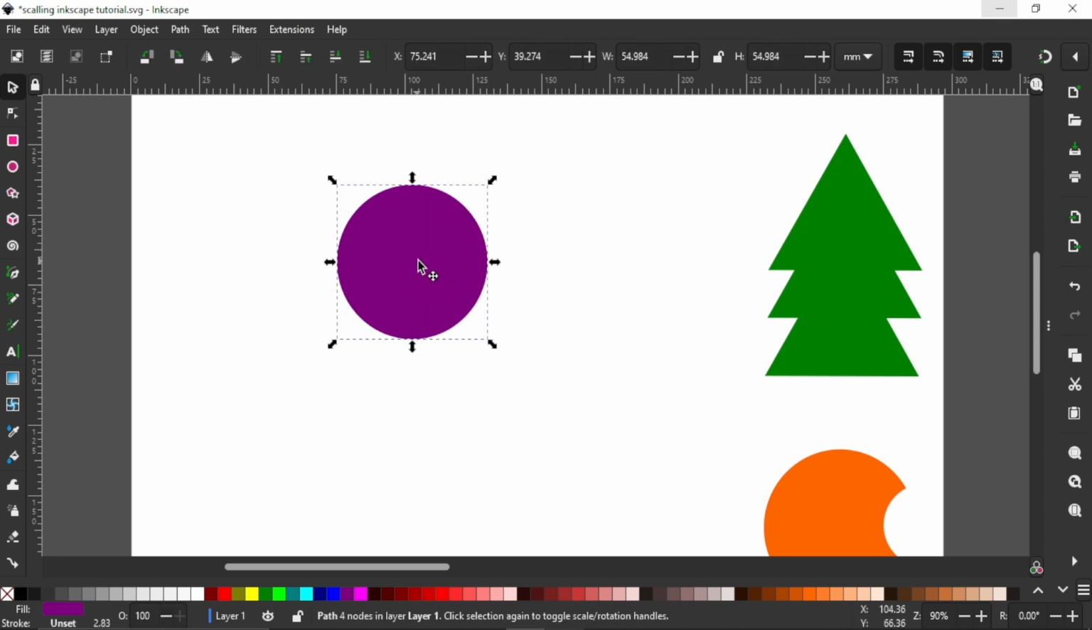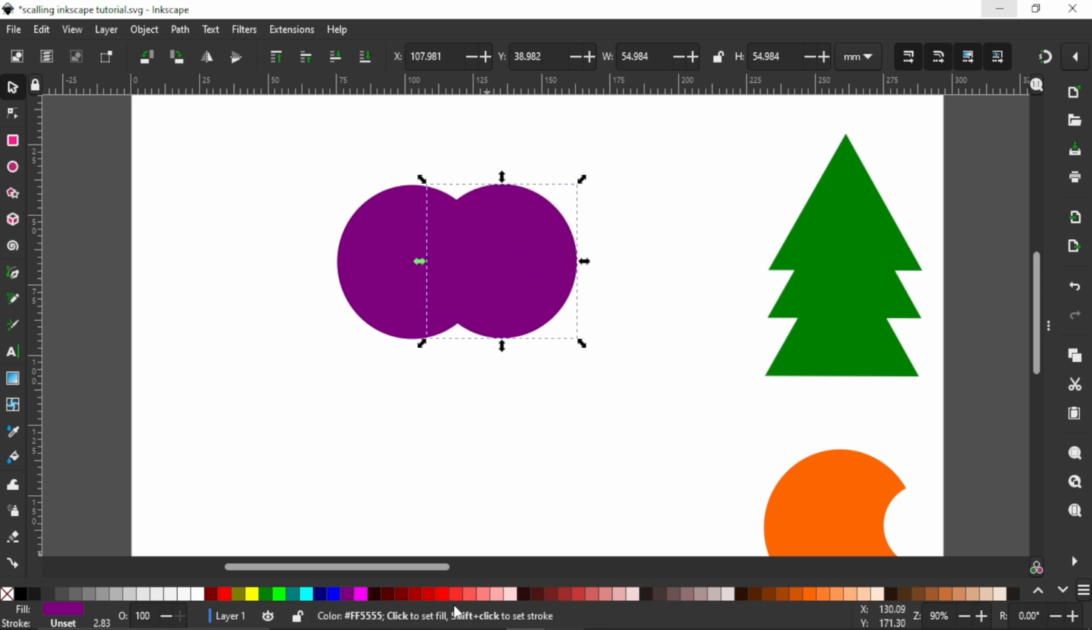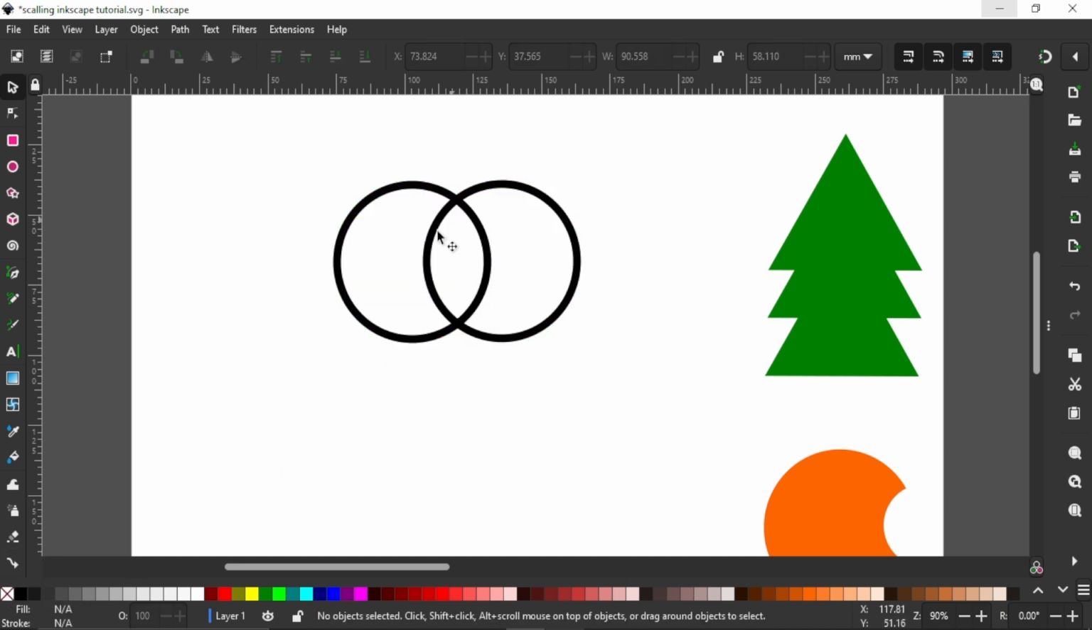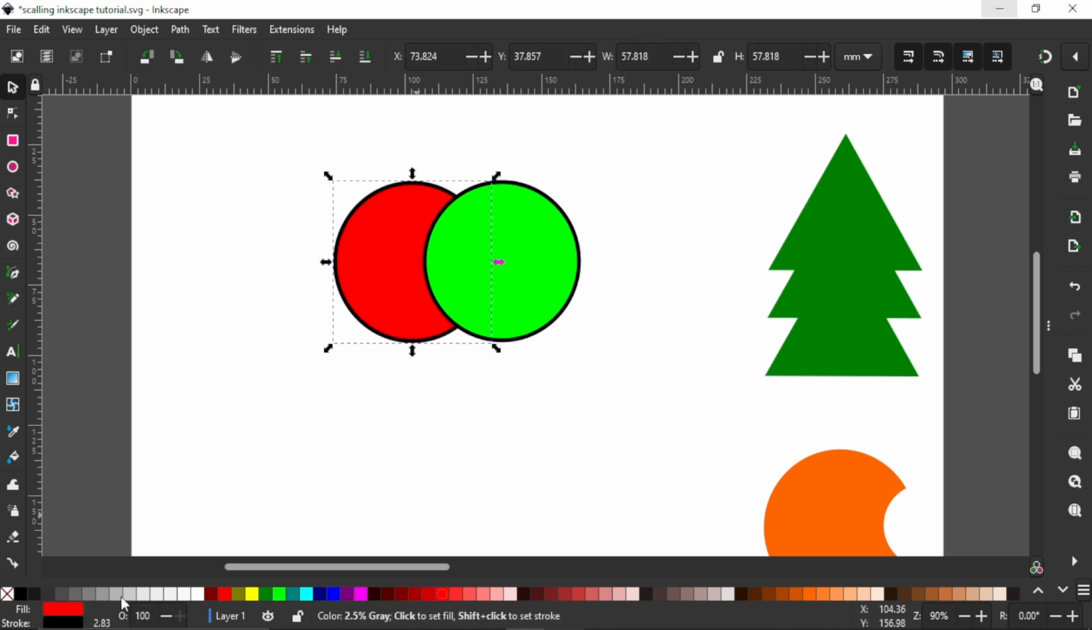Let me duplicate this and overlay it on each other now, and let me remove their fill and leave only an outline so you can see what I'm talking about. So this point here where this circle overlays between each other, this point here is called the intersection. And what the intersection tool will do is that it will just cut out these points here and delete the rest. So let's give this back a fill.